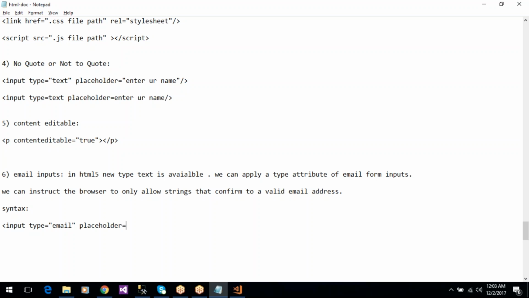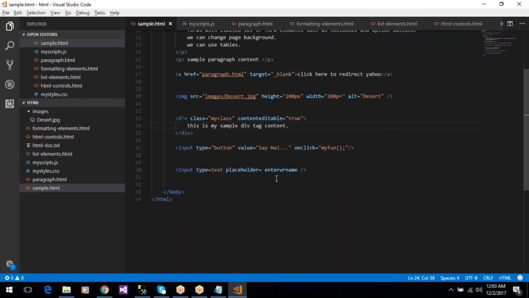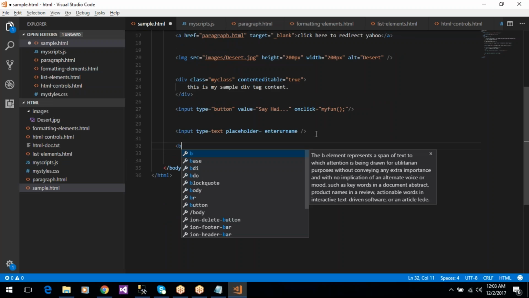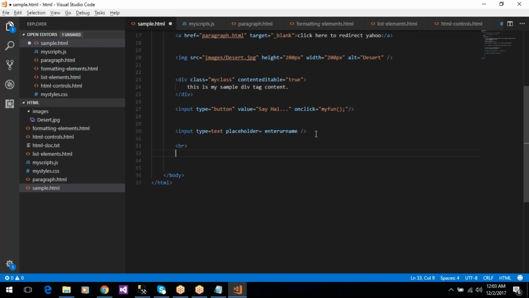Placeholder is common, like username. So here we can take one text box, input type equal to email and placeholder equal to username.